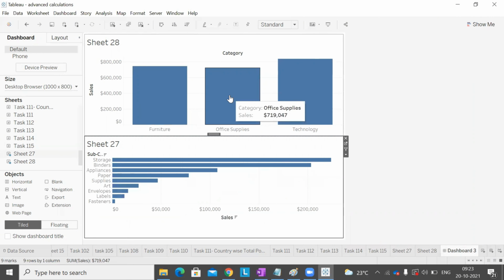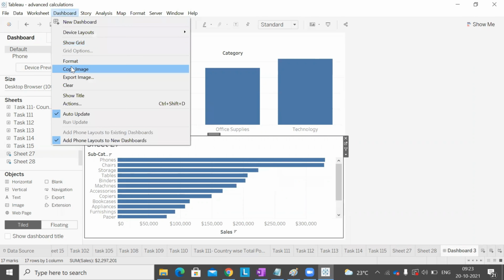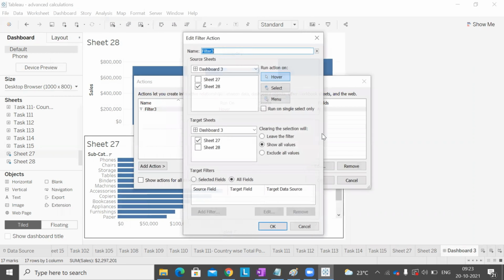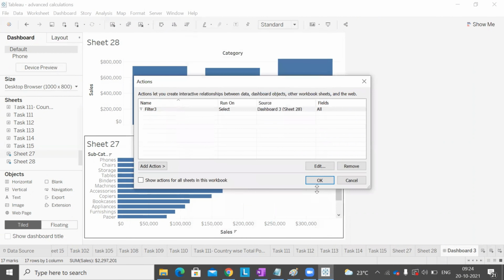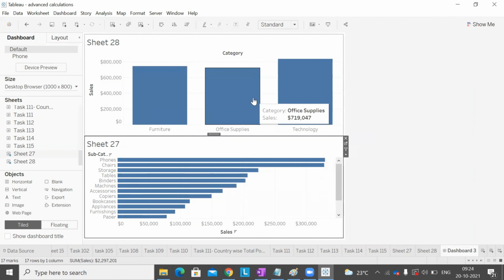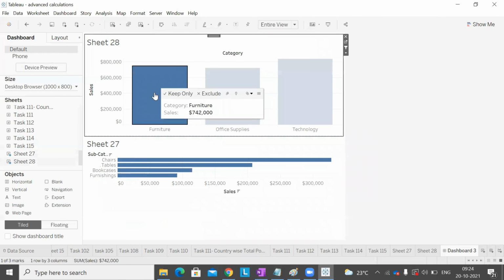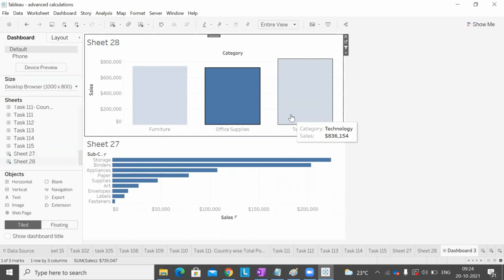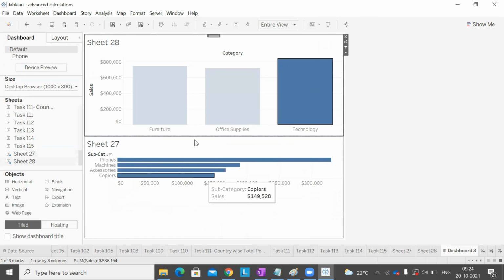Hover, hover on technology, hover on office supplies. So let's see the same thing. Whenever I hover on any particular thing, it is showing up in this select. Okay. So hover is not working, you have to click. Furniture gives furniture, office supplies gives office supplies, and technology gives technology.